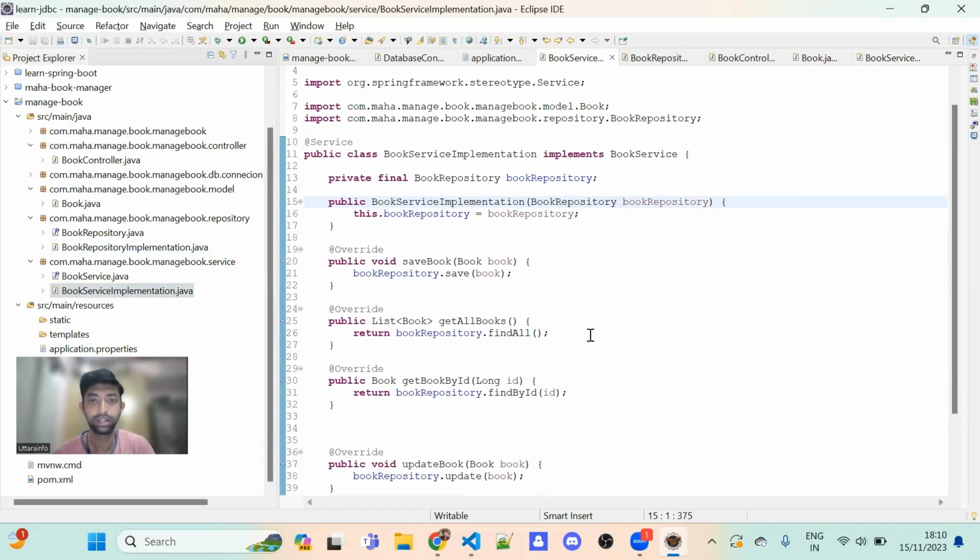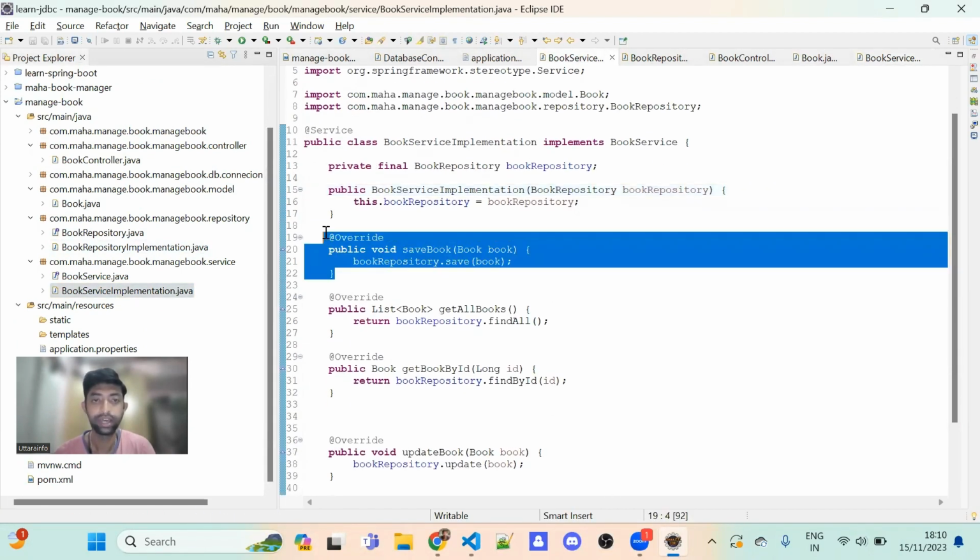What are we doing here? We have the save book method and we are calling bookRepository.save. We do not have any business logic to perform in the service layer. We just need to save this data to the database. Who should talk to the database? Which layer normally talks to the database in a Spring Boot application?